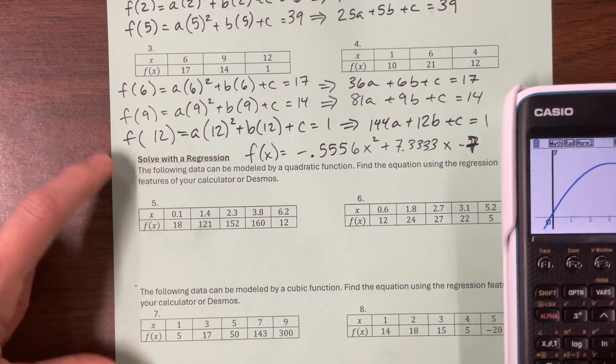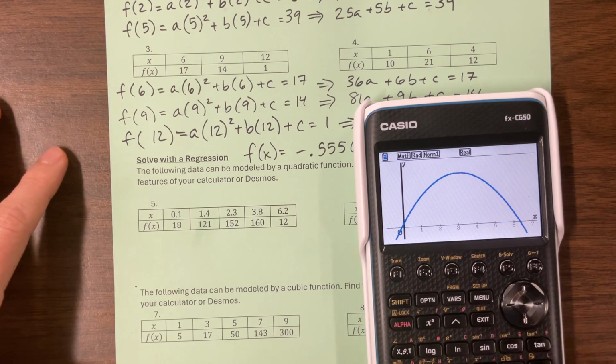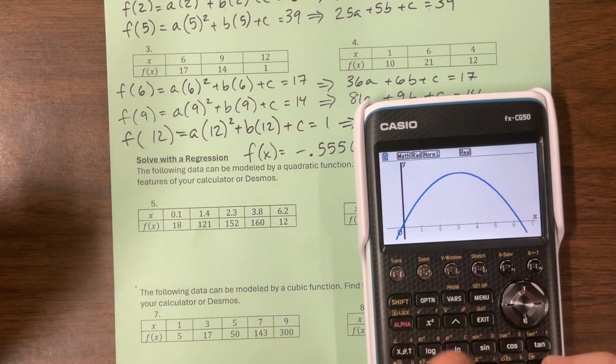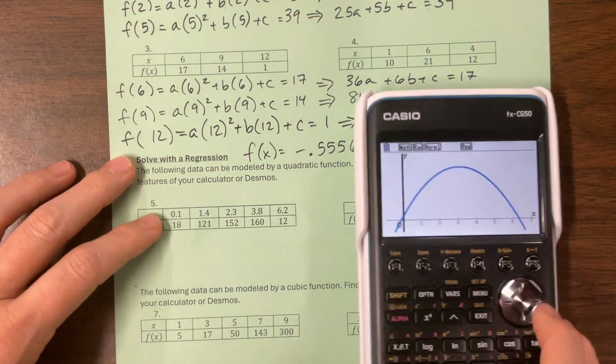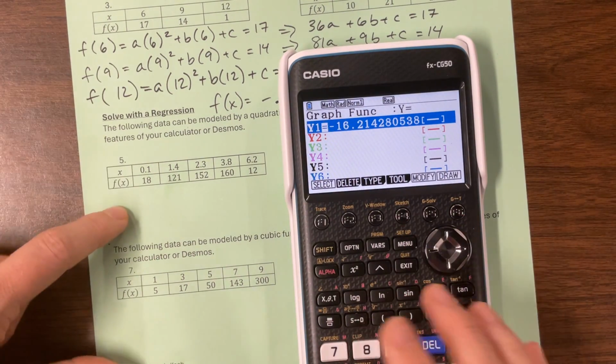Find the equation using the regression features on your Desmos. Find the equation using the regression features on your calculator. There we go. I don't really feel like rounding and coming up with those decimals, but there we go.